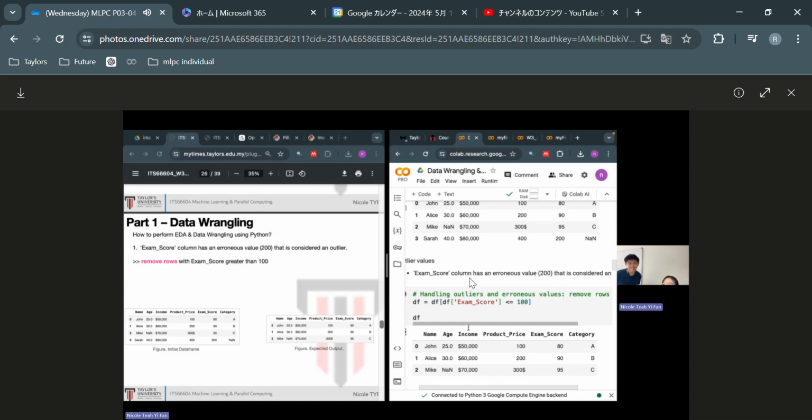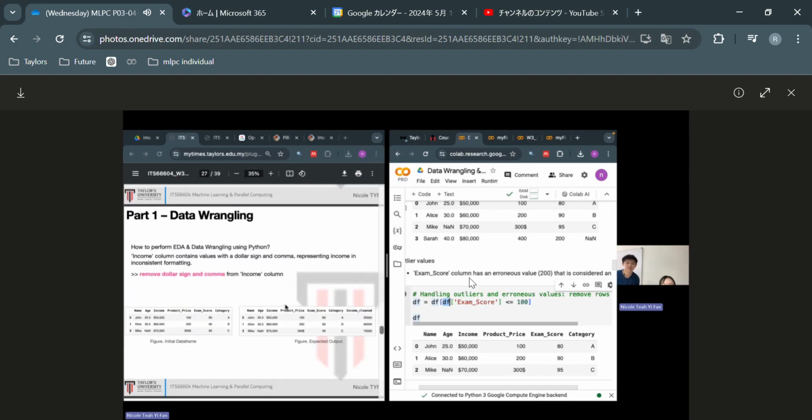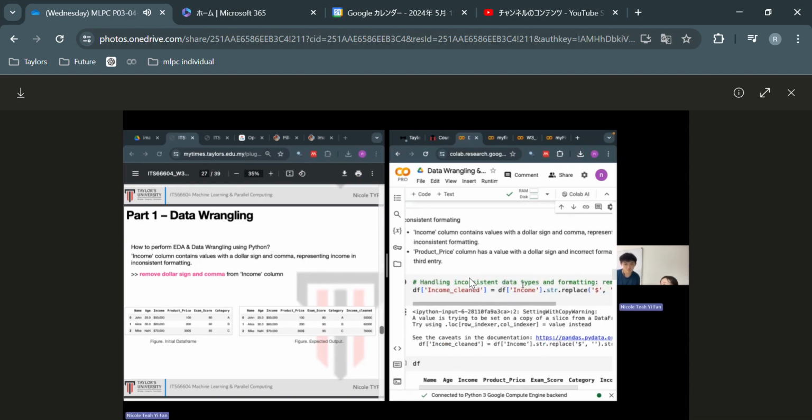What if you have 10,000 rows and you have 1,000 rows with a problem? So you use code, right? Yeah, so now these are the codes. Okay, that's more simple. Yeah. So then how do you remove the dollar sign? Yeah. So these are some of the sample code that you can use to remove the dollar sign.